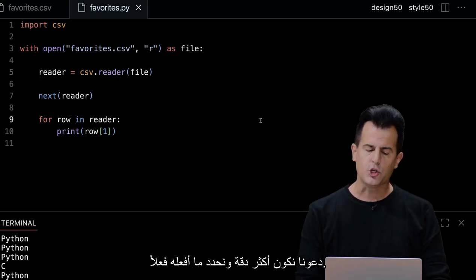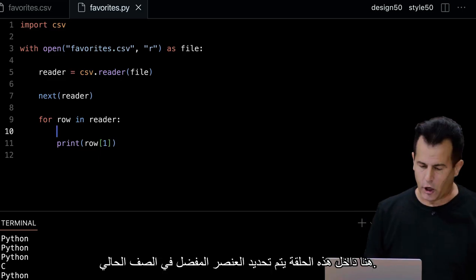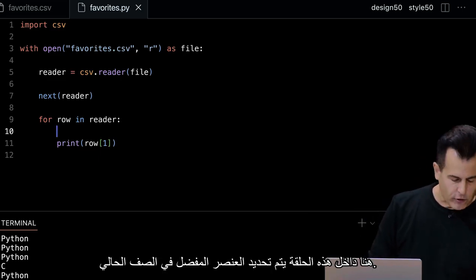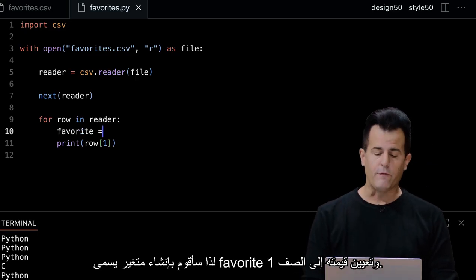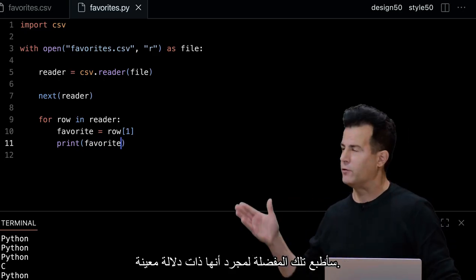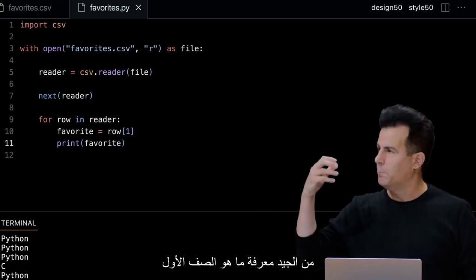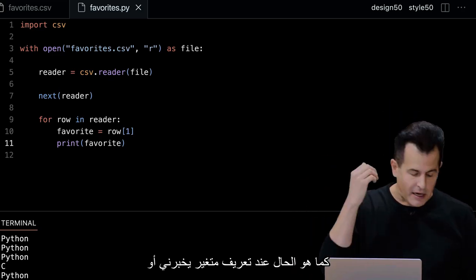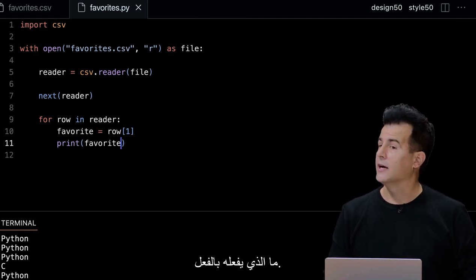In particular, let's be a little more pedantic and specify that what I'm really doing inside of this loop is figuring out what the current row's favorite is. So I'm going to create a variable called favorite and set that equal to row bracket 1. And then, even though this doesn't change the functionality, I'm going to print that favorite. Just because semantically, stylistically, it's nice to define a variable that tells me, or anyone else who reads this code in the future, what it's actually doing.